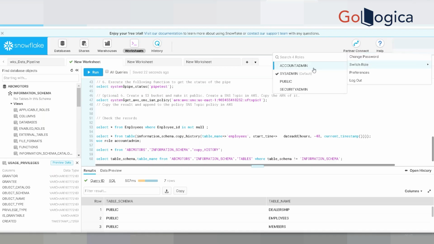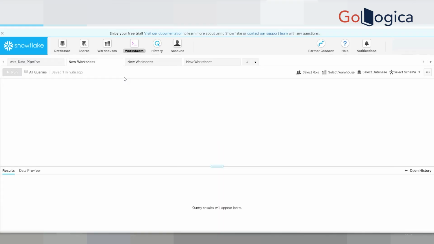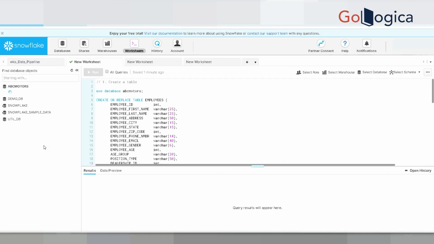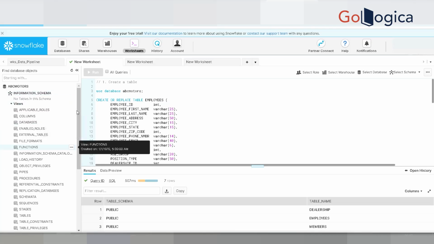Once I change this role here to the account admin, the account admin will be able to do all these operations inside this schema. You see that when I am changing the role, I'm changing the role for that particular worksheet only. Now you are changing the role for the account itself. So that's why, when you go to this, you are now able to operate from any one of them.